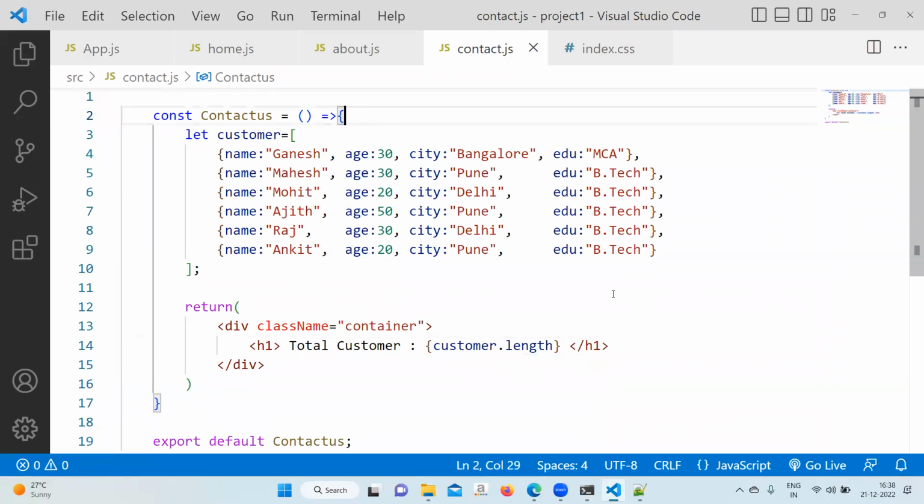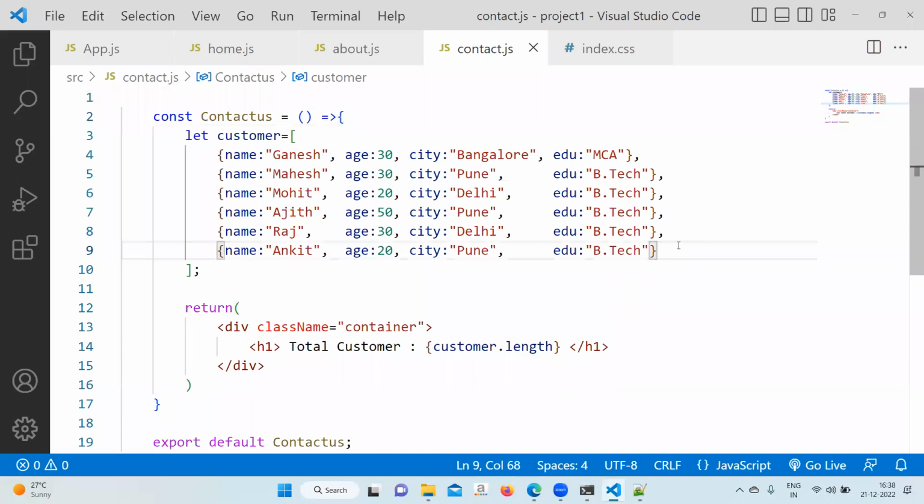This would give us the length. How many objects do you have inside the array? How many curly brackets do you have open and closed? Each curly bracket is going to count here as one object. And then multiple objects you kept in one place becomes an array of objects.